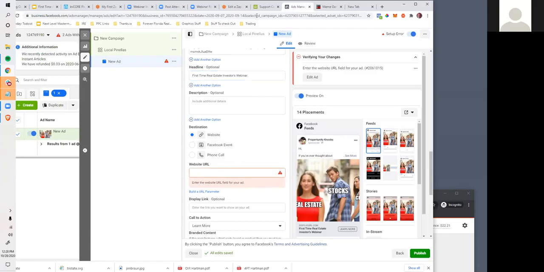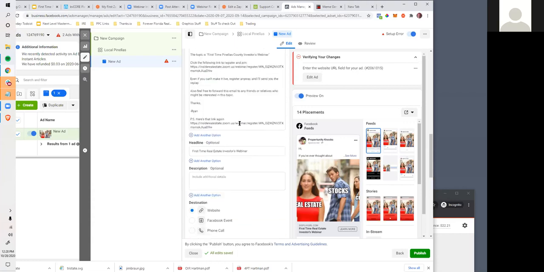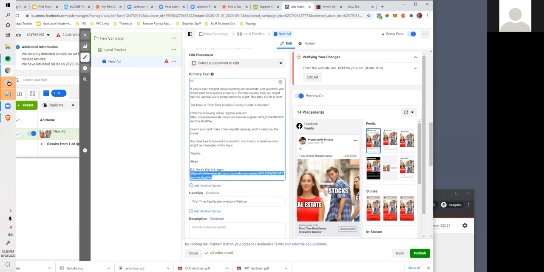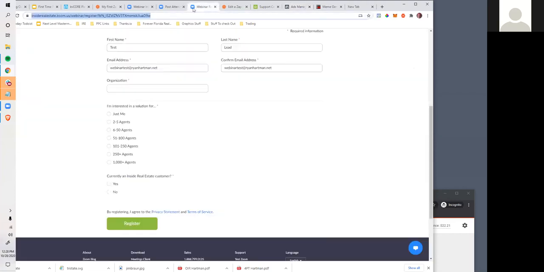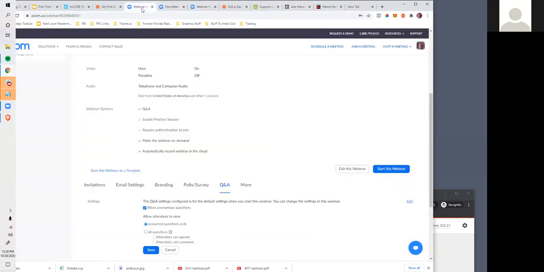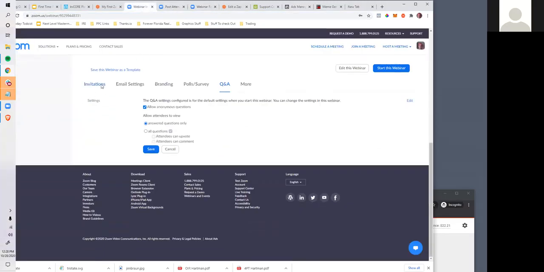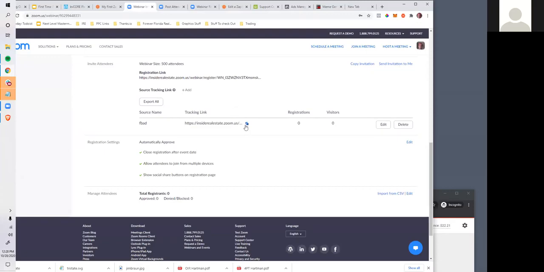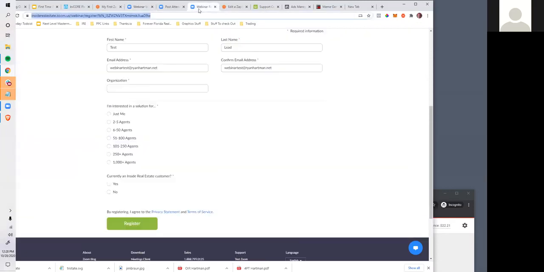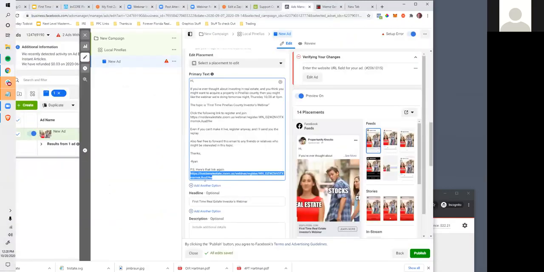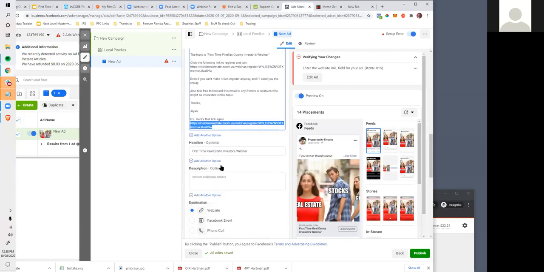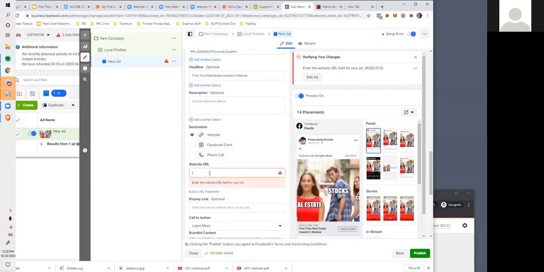And then my website URL, what is it? Well, it's just simply the registration link. And you'll remember earlier that we do have the option to create a special source link. So I might do that here. I just went and grabbed that one for my URL. So it kind of adds a little parameter to it. But like that.